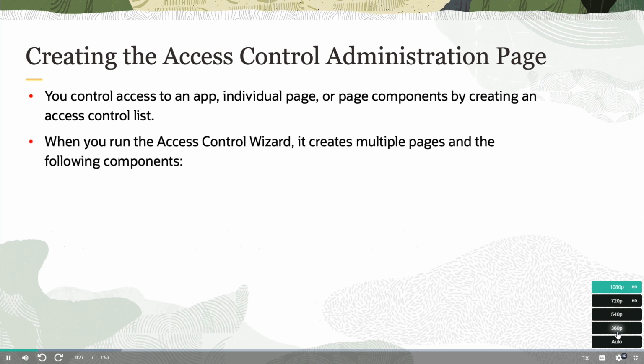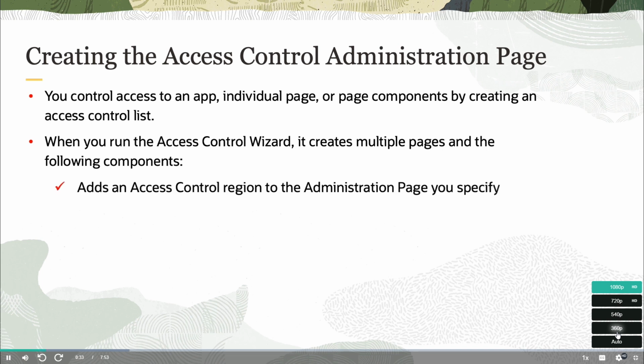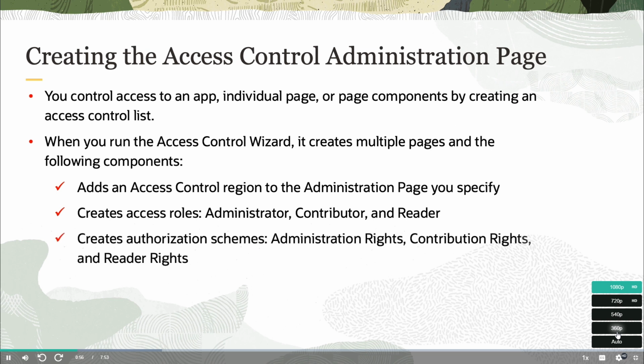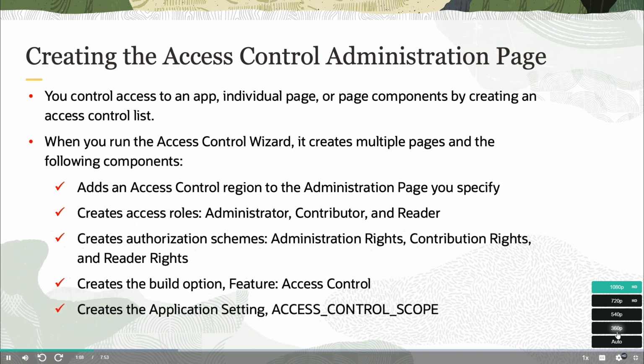When you run the access control wizard, it creates multiple administration pages and the following components. It adds an access control region to the administration page. You can either specify an existing page as the administration page or a new page can be created. It also creates various roles like administrator, which correlates with the administration privilege, contributor role, which correlates with the edit privilege, and the reader role, which correlates with the view privilege. It also creates various authorization schemes such as administration rights, contribution rights, and reader rights. It also creates a build option, feature access control, and it creates an application setting, access control scope.